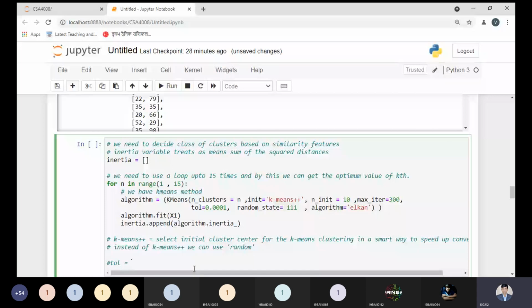So the n_init, I can say, is the number of times the k-means algorithm will be run with a different centroid seed. So that's why we have n_init. That is the point we need to keep in mind. I am saying it once again: n_init means the number of times the k-means algorithm will be run with different centroid seeds.